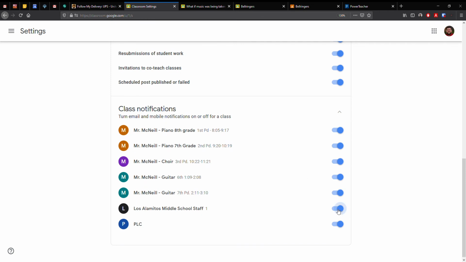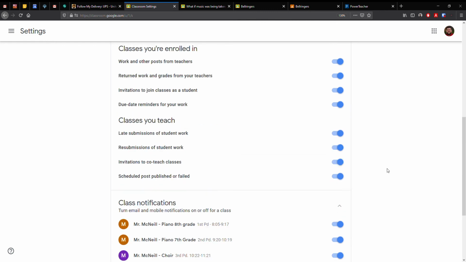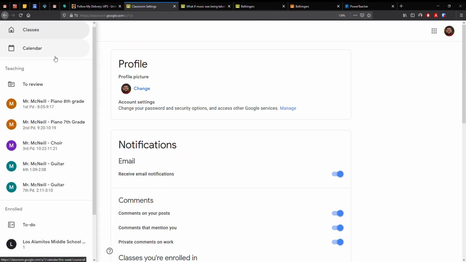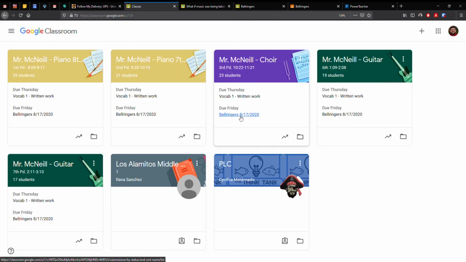So say I don't want to receive notifications for my middle school staff classroom. I turn that off, and now it automatically saves. I can go back to my classrooms or go to my email, and I don't see all those extra notifications.